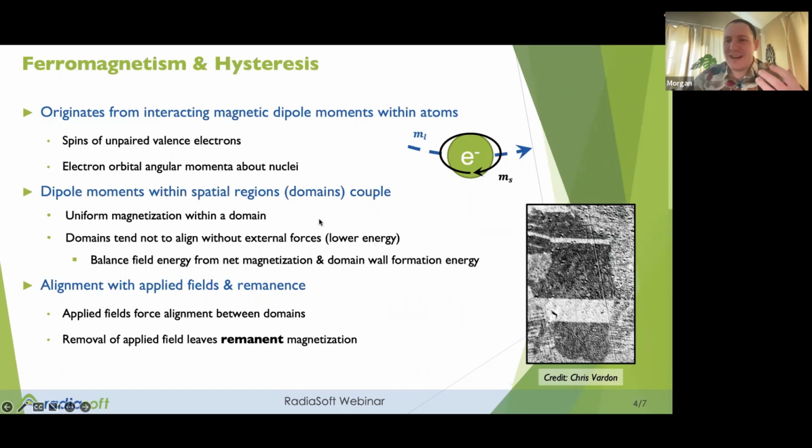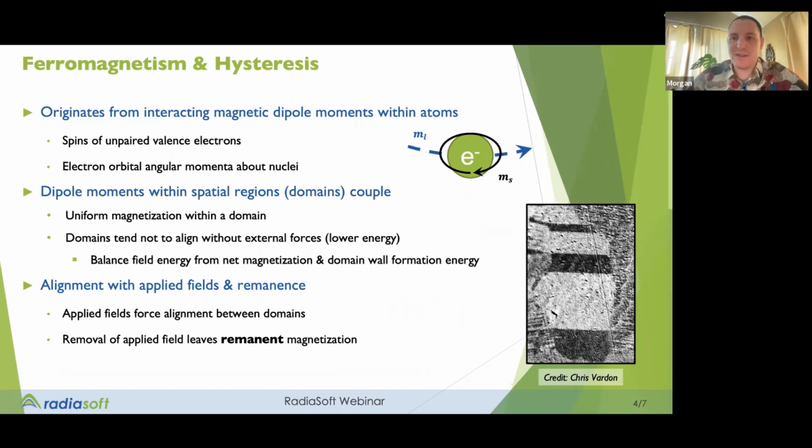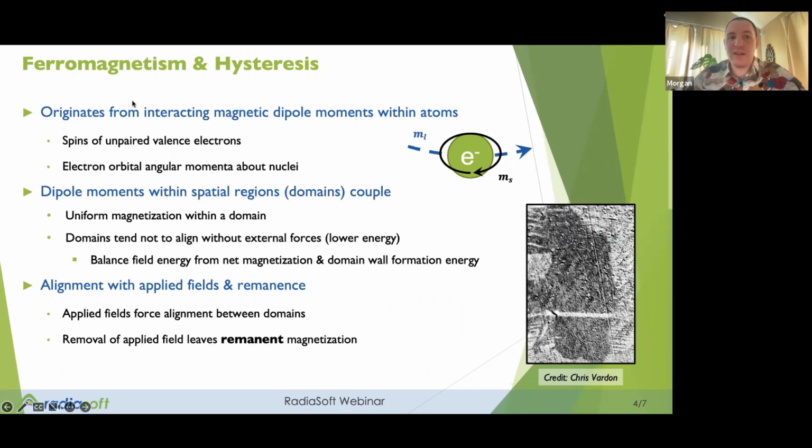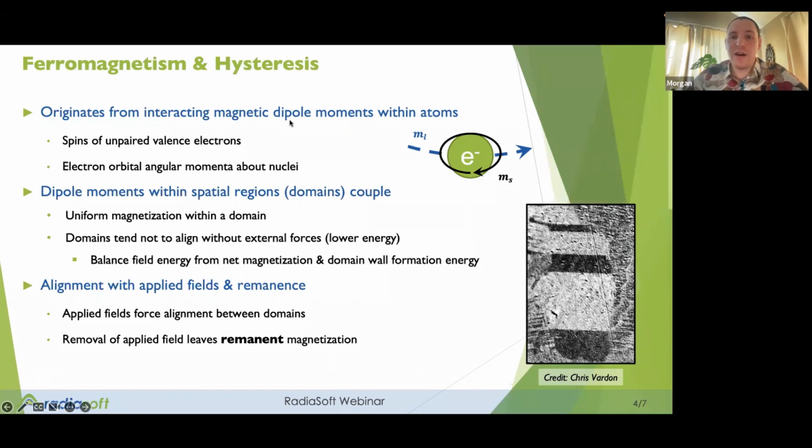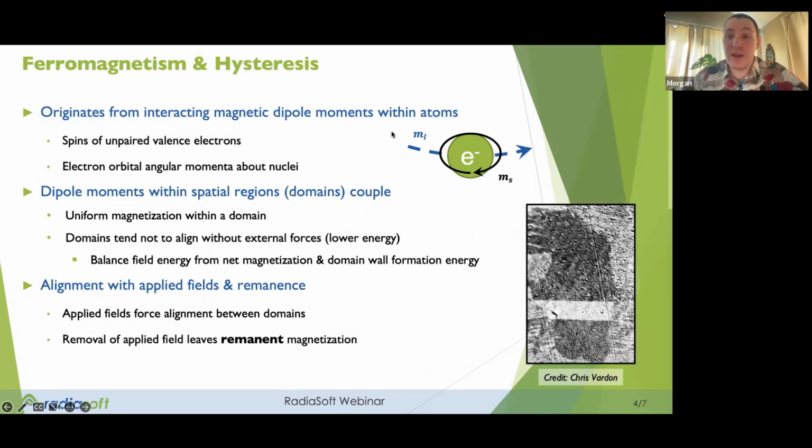So what is actually happening at the microscopic scale? What is really the nanoscopic scale? What is the source of all of this behavior? Originally, this concept of ferromagnetism comes from interactions between the magnetic dipole moments at the subatomic scale. So magnetic dipole moments within atoms. And those are, of course, generally due to electrons, particularly the spins of unpaired valence electrons, which interact.